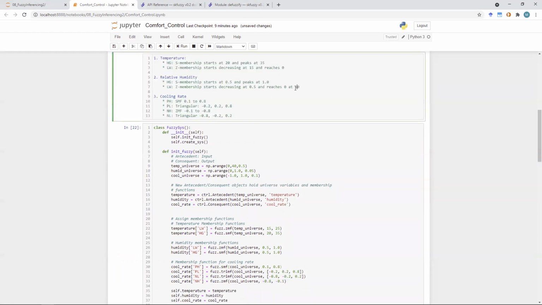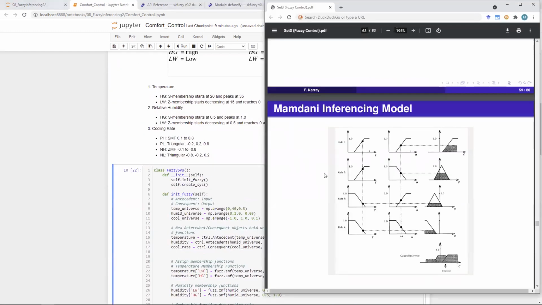So basically what we're looking to do is that this function here, for our relative humidity, keeps at 1, starts decreasing at 0.5, and it reaches complete 0 at 1.0. Similar thing for the temperature, so it stays at 1 for low temperatures, it starts decreasing at 15, and it stops being cold at 25.